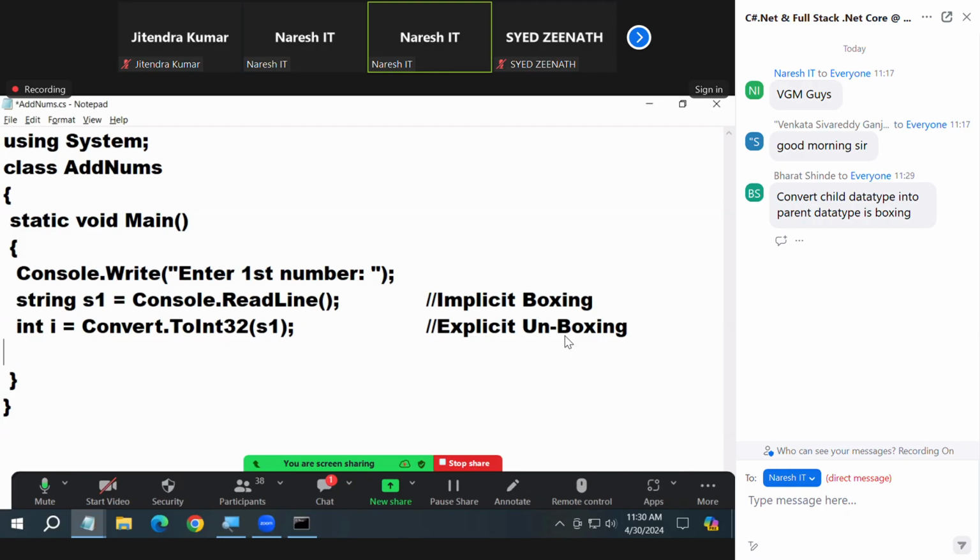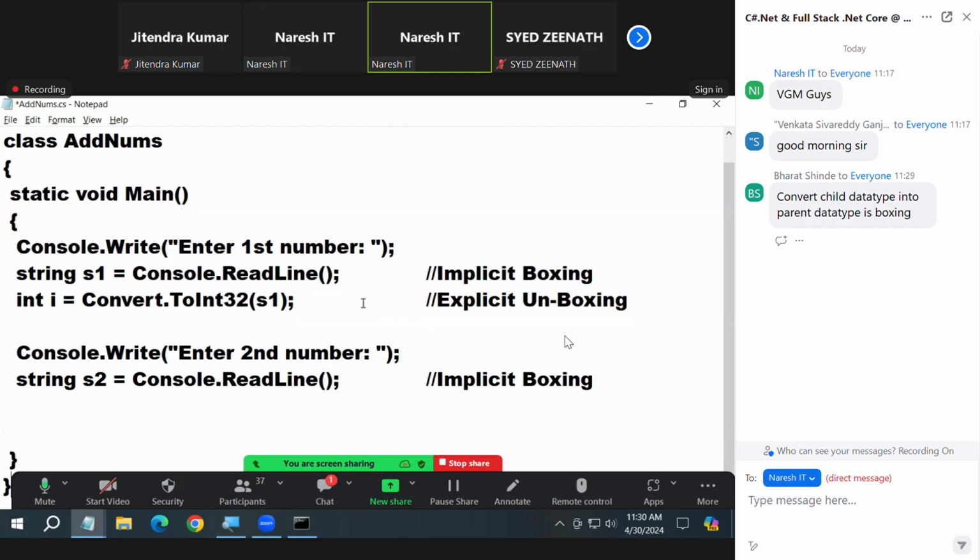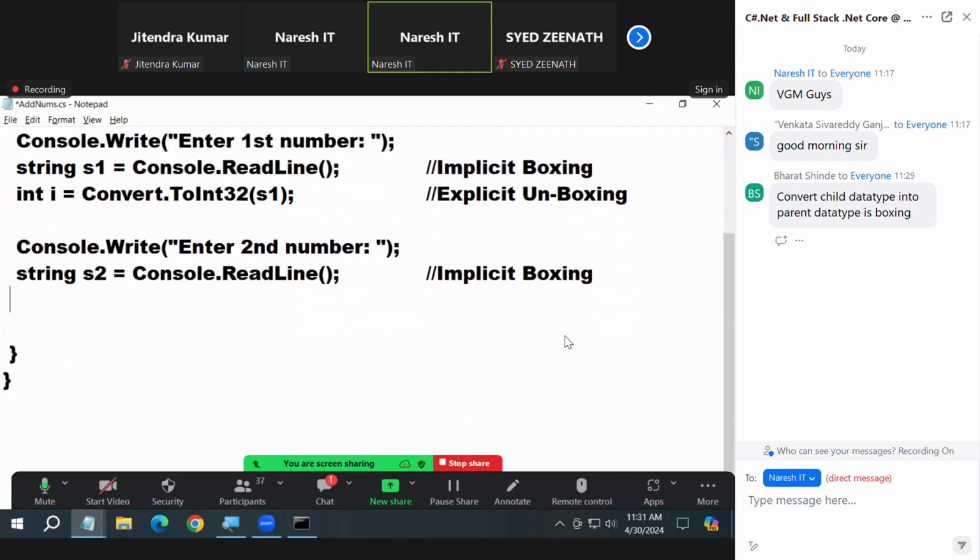Come on, can you help me? Now I want to read the second number. Tell me the code. Console.Write: Enter second number. string s2 equals Console.ReadLine. Again, we have an implicit boxing. Next, int j equals Convert.ToInt32 of s2, I can convert it.